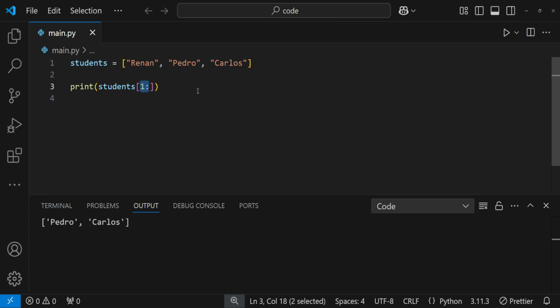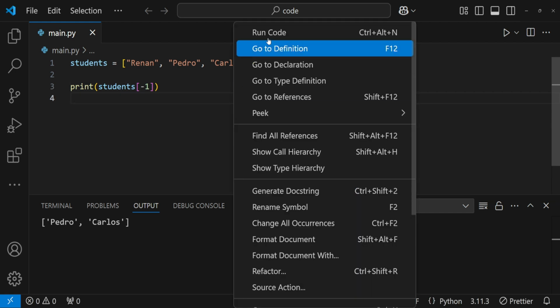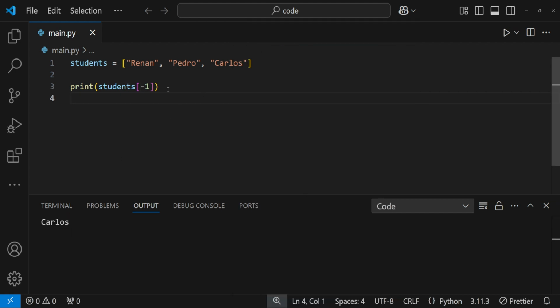We have covered slicing with strings, so I will not talk much about this in here, but it's nice to know that we also can use negative indices. So if I use -1, it will return the last item from my list, which is Carlos.